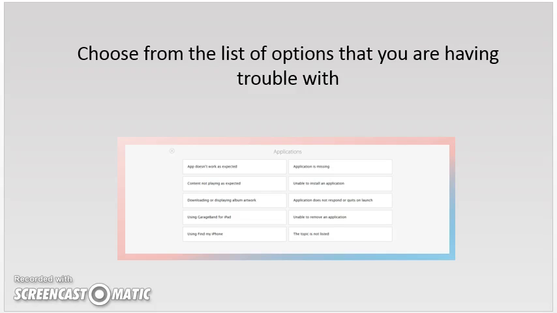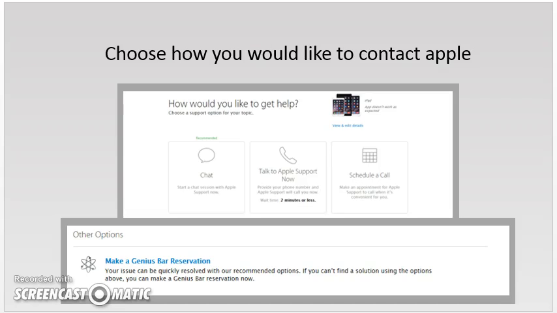Deciding to click Applications led me to a series of phrases Apple allows customers to click. This is to point out the exact situation you're having with the Apple product. After clicking on one of the application options, it leads you to how you would like to contact Apple support.